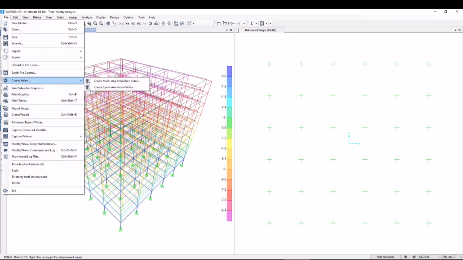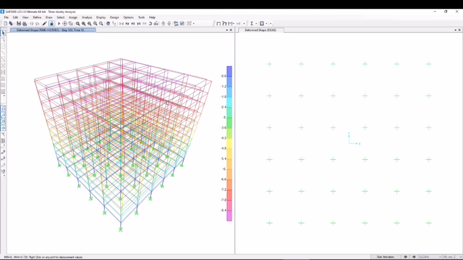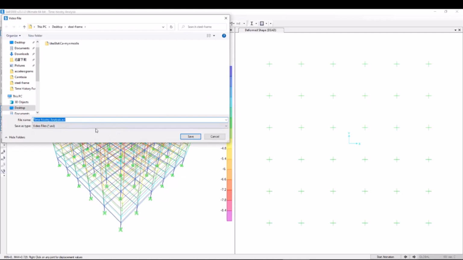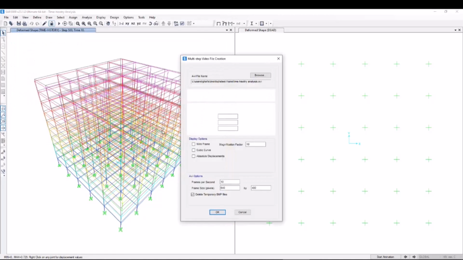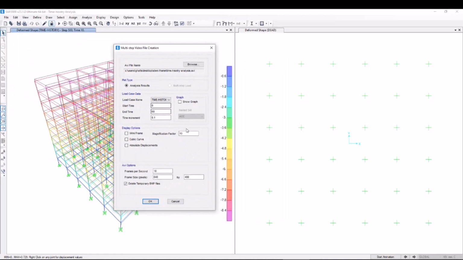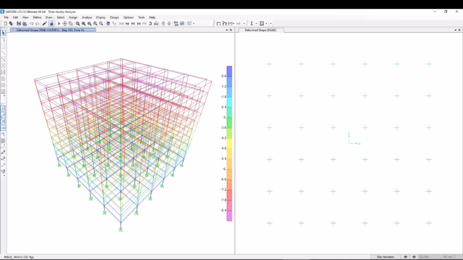So create a video, multi-step animation. We can select here the same name, and show graph, starting at 0, and the time can be 0.20, so we can magnify this by a factor of 10. And okay, it takes some time to create a video.